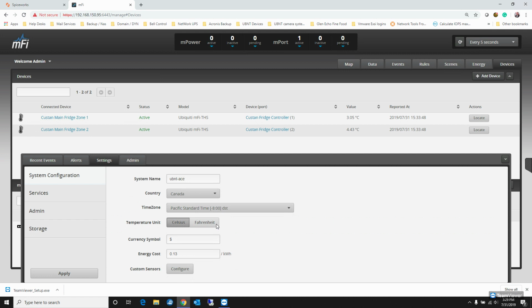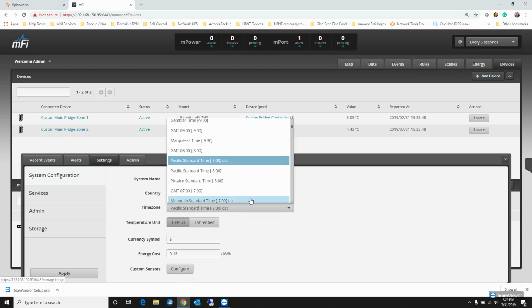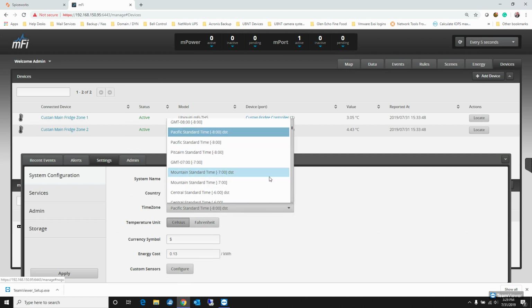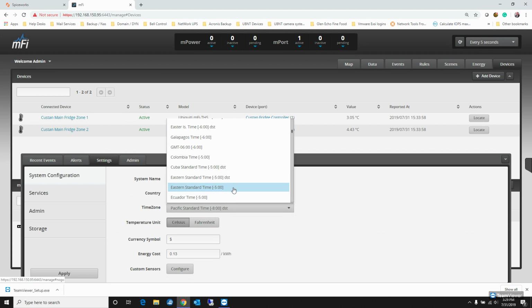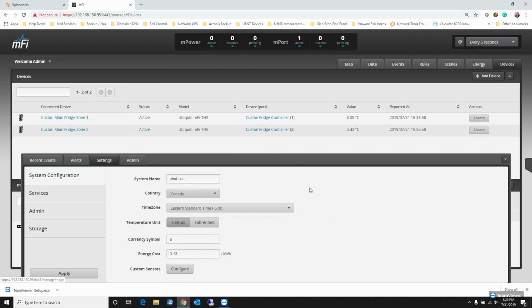Here you can change between Celsius and Fahrenheit. Let's set your proper time zone here. Eastern Standard, -5. Daylight savings? No, it's not daylight savings. Okay. Apply. If you're following the energy consumption, you can put in the proper cents that you pay per kilowatt hour.